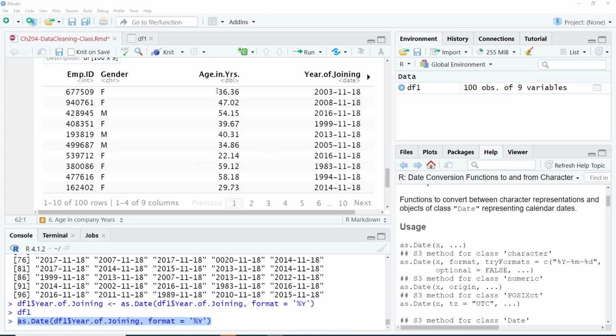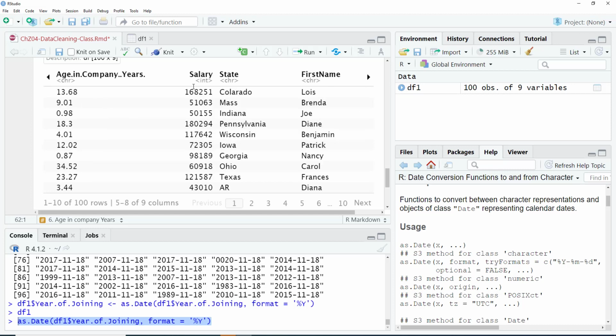Okay, now we have here the variables, and you can see that age in company years is character. So again, there is some kind of problem.